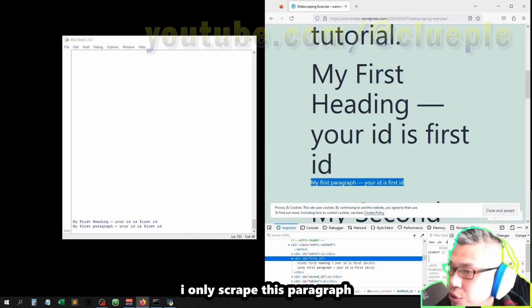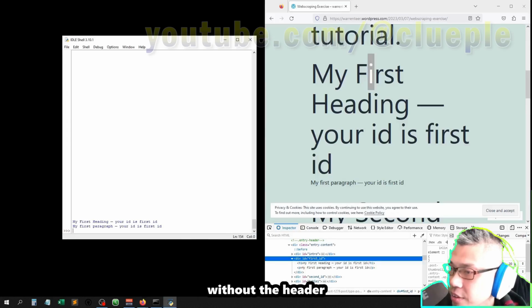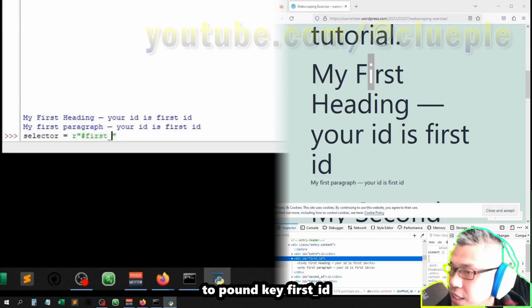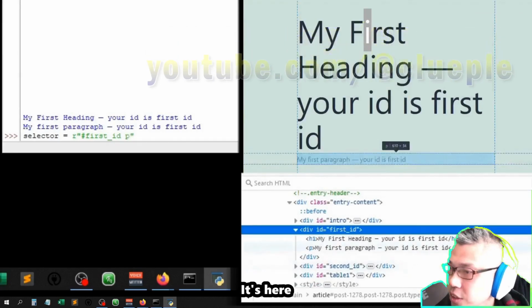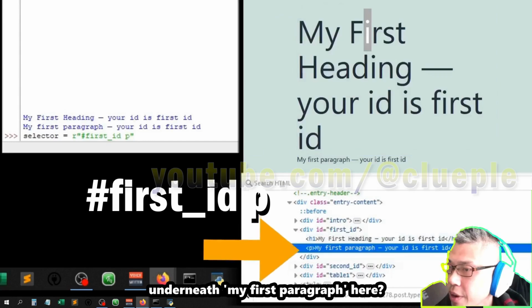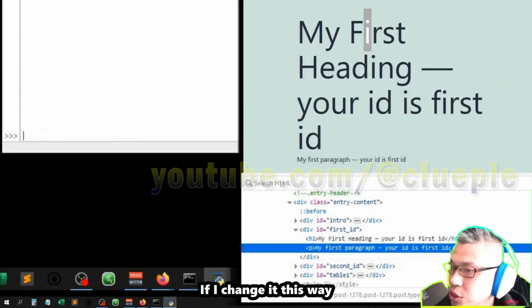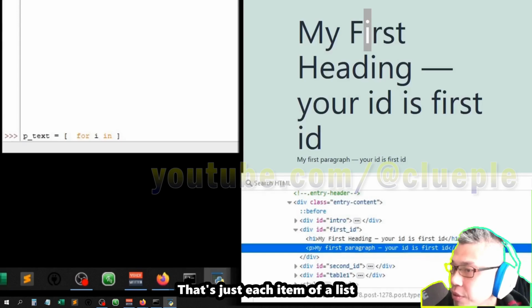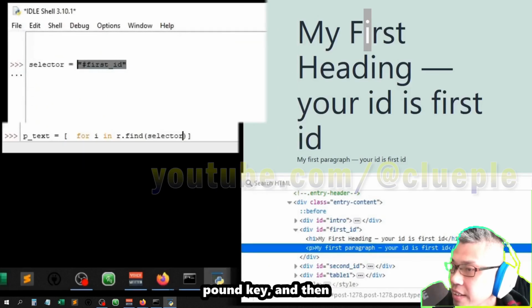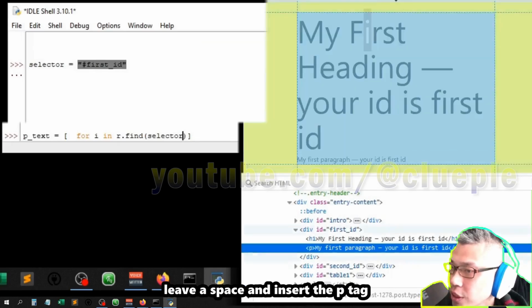Let's say I only scrape this paragraph without the header. So change the selector to pound key first_ID, leave one space and insert the letter p. So what does it mean? Here you see the p tag underneath my first paragraph here. If I change it this way, p_text, which is a list, for i stands for individual item. Indeed, i can be used whenever you see a list. That's just each item of a list. In r.find, insert the selector, pound key, and then my ID, first_ID. Leave a space and insert the p tag.